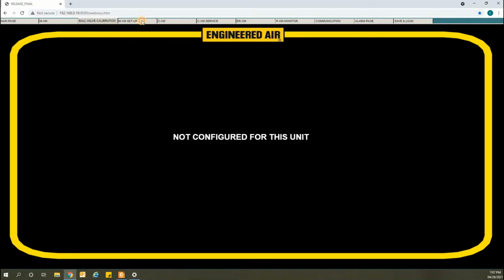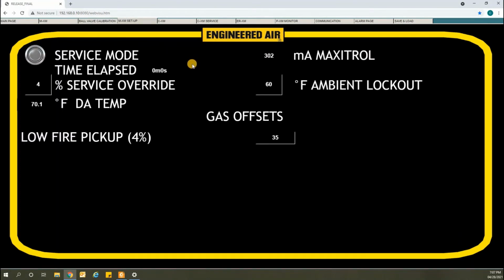So we go one more over to our MXM setup. This is our service mode page. Now if you're going to do any testing on the unit, you can click this button and we can put it right into service mode. After we go into service mode, you can see time elapsed. It starts counting up and lets you know how long you have been in service mode for. This will go up to 1 hour, and then it will automatically take itself out of service mode as a safety precaution.